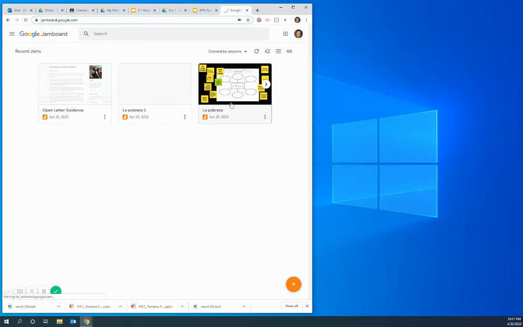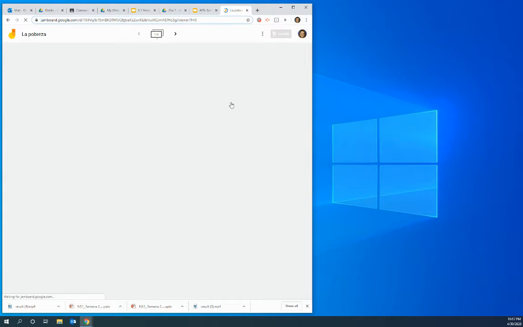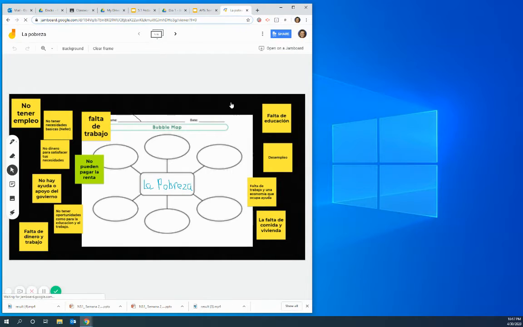We were talking about world challenges, and the topic that we're on right now is poverty. And this was their do now. They needed to create a brainstorm of ideas of different contributing factors to poverty and different types of poverty as well, or words that they thought of when they thought of poverty. So they created little sticky notes right here and put them all around, and that was their brainstorm.